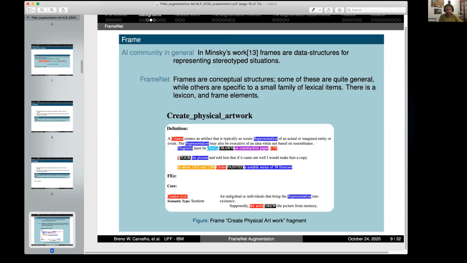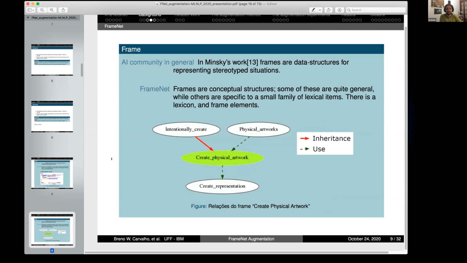So if I take this example here, supposedly the artist drew the picture from memory. This drew here links to the create physical artwork concept, and the artist is actually the creator. The artist has the semantic role creator as its main property.